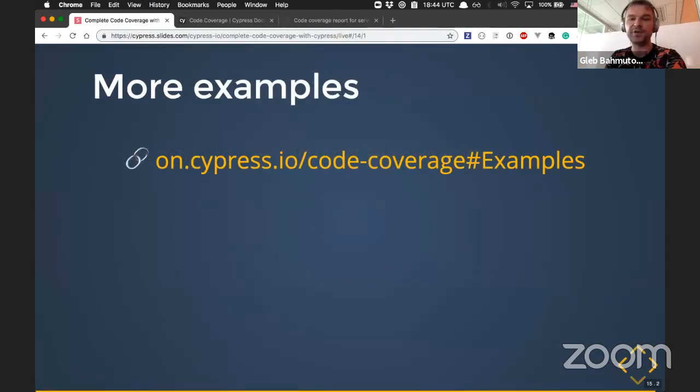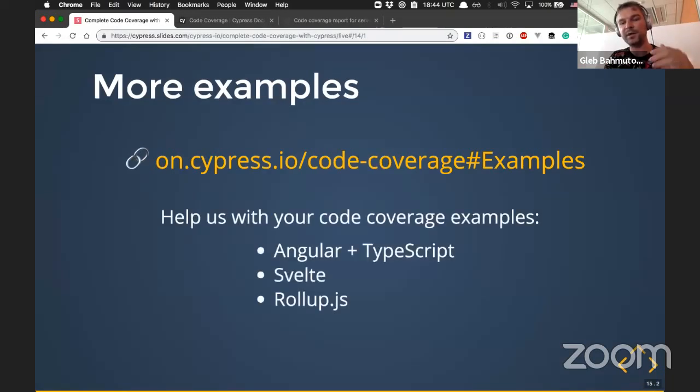And as we get more examples, we're going to put links to our code coverage guide. We're especially interested in user-submitted examples that show, for example, Angular and TypeScript, or Svelte or Rollup bundler. If you have examples where you successfully instrumented your application code and got useful information, please send us a link or open a pull request. We'll be happy to add the link so other people can see it.